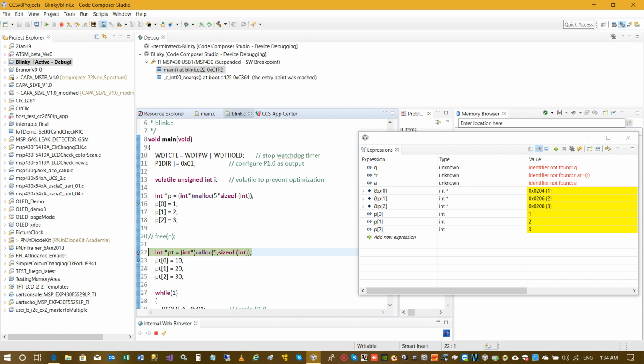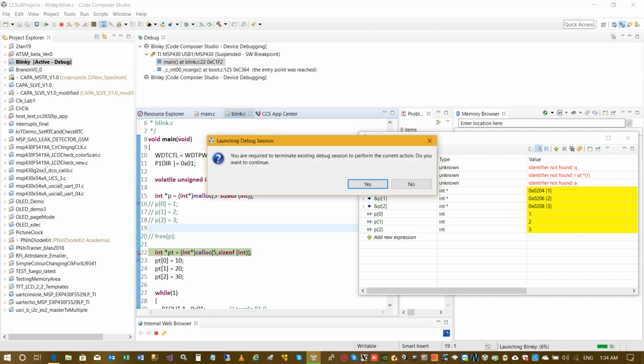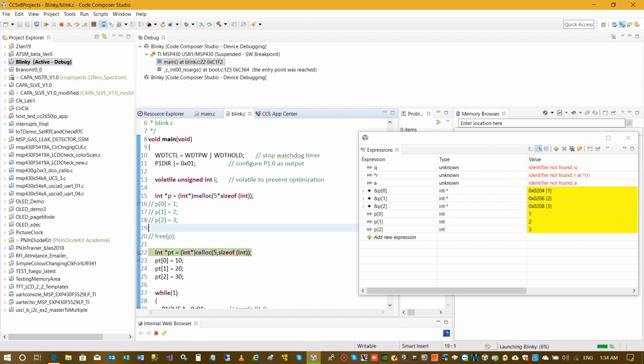Suppose we don't feed all these values over here. We are not feeding any values and we are downloading this function. Let us see what happens.